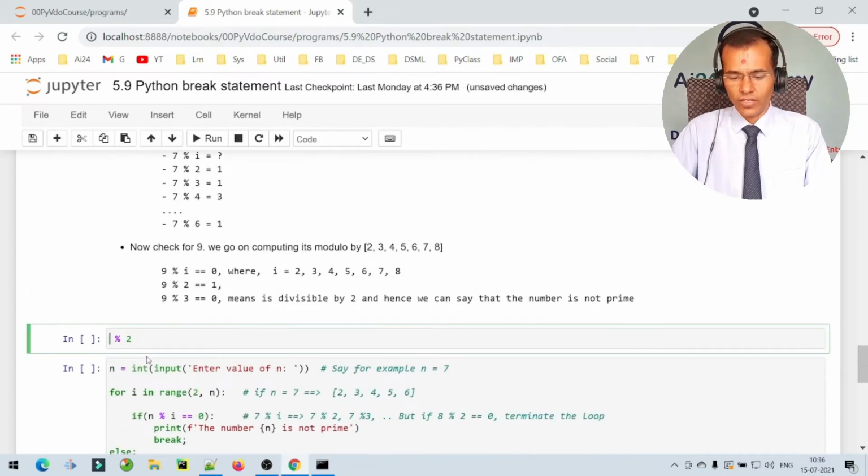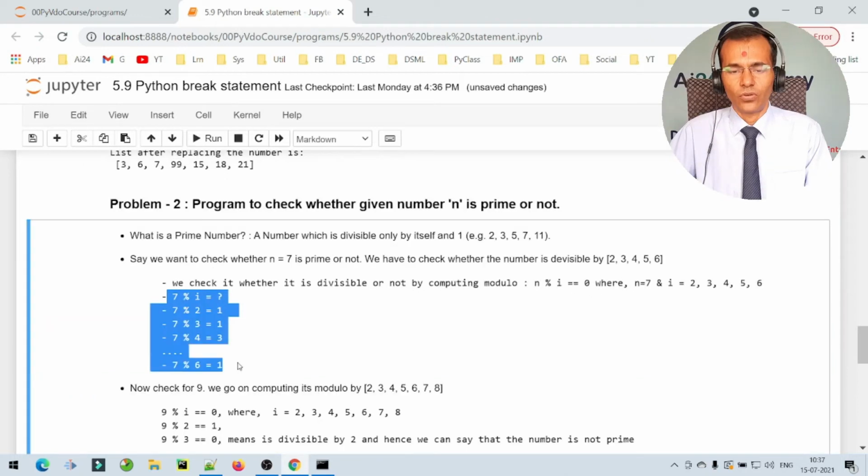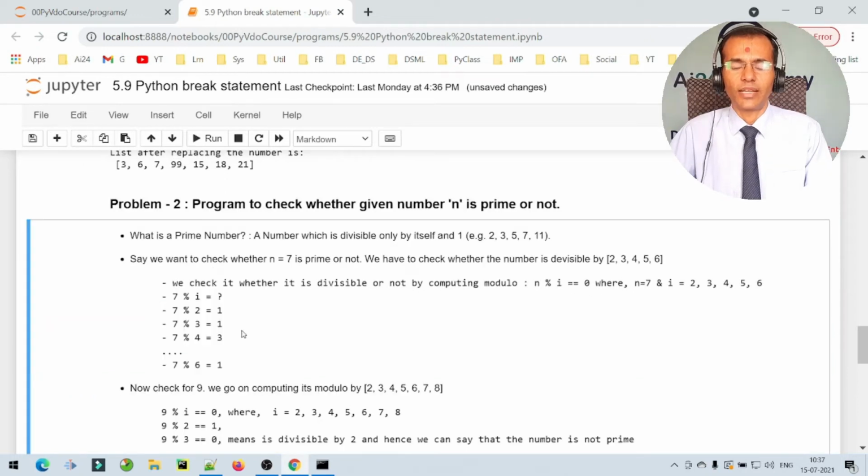Now let us verify over here. 7 mod 2 is 1, right? Let us check 7 mod 3, it is again 1, 7 mod 4 is 3. So here we can see that for all of these we are getting a remainder value other than 0, and hence we can say that 7 is a prime number.